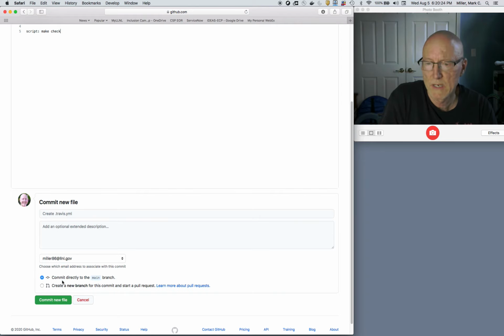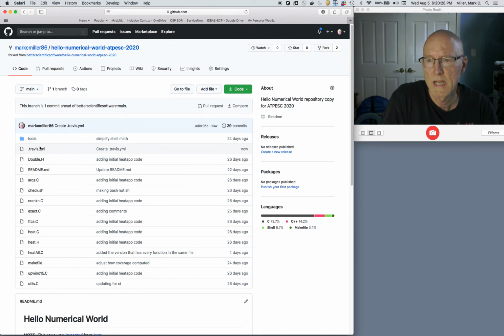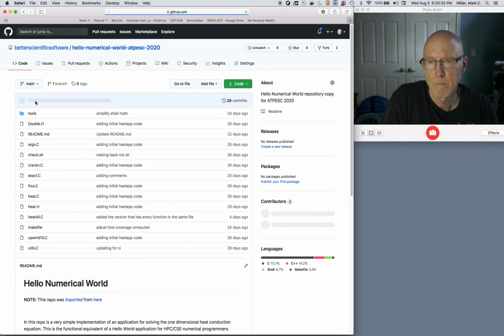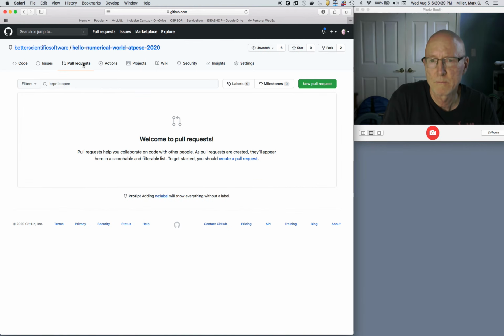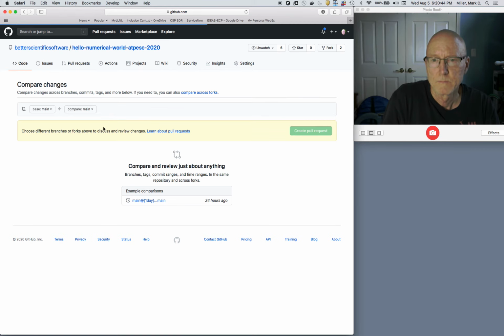So we commit this file directly on main. Okay, so that's been added to our main. Again, that's in our fork. Now we're going to go to the upstream here, and now we're in Better Scientific Software, Hello Numerical World, and we're going to create a pull request. So here we are, new pull request.